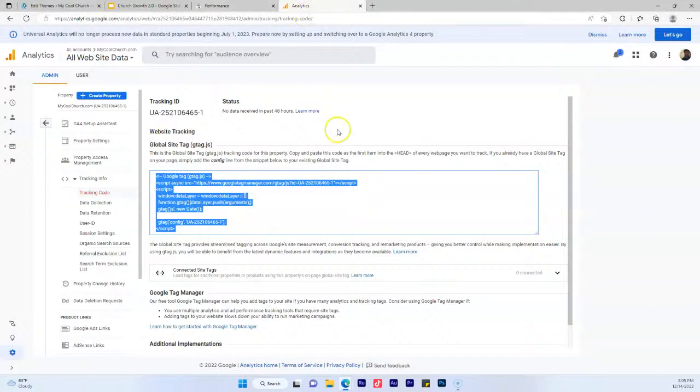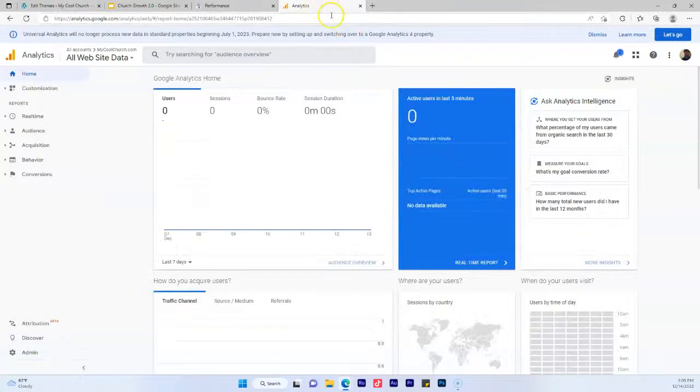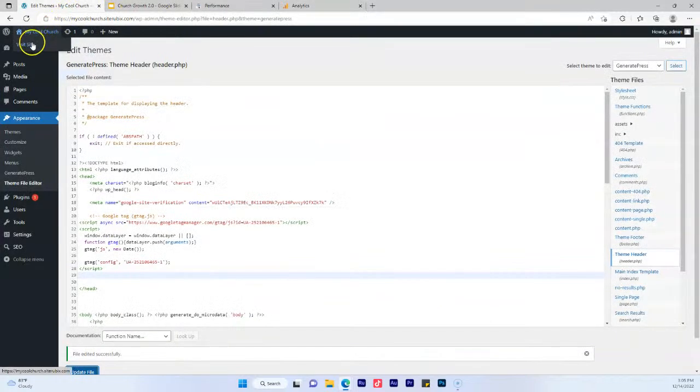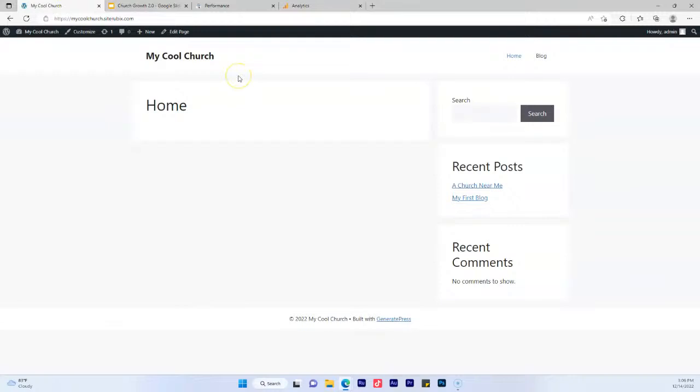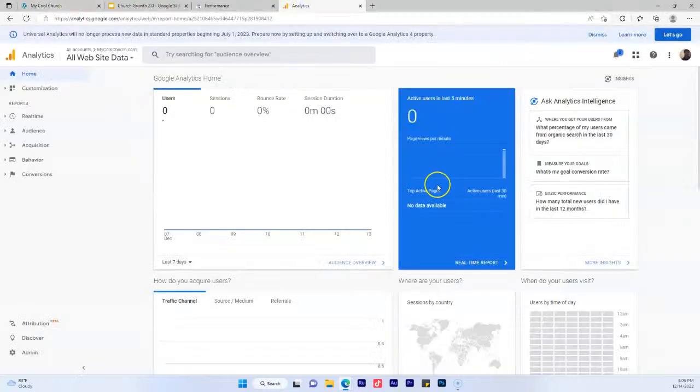Okay, let's go back to Google Analytics. Let's go to Home. Now what should happen is when I visit my website, it's going to turn to 1. Let's see if we did it right. I'm going to click Visit Website. I'm on the home page. Let's see what happens. There it is. That's confirmation that you have installed Google Analytics correctly.